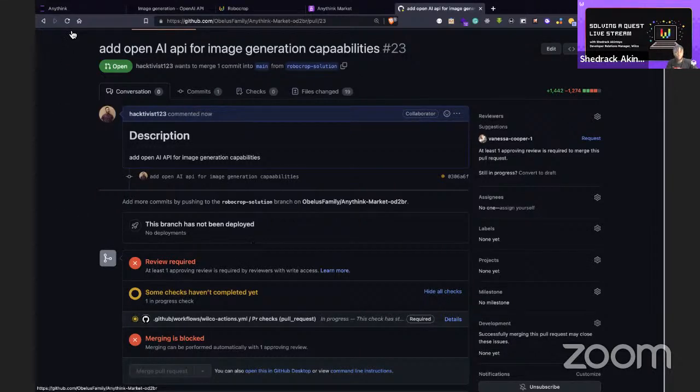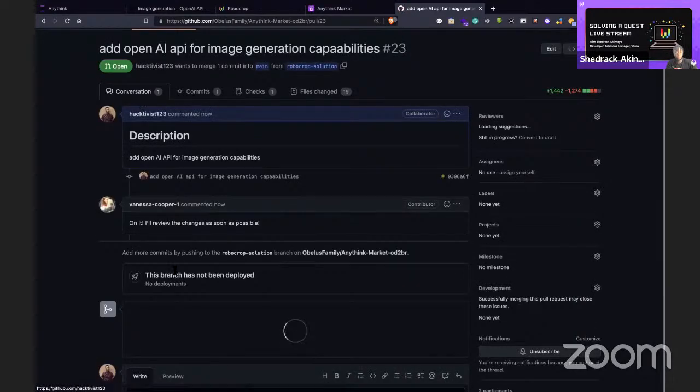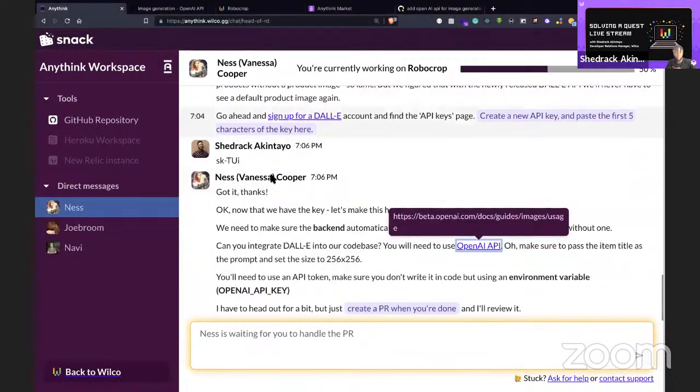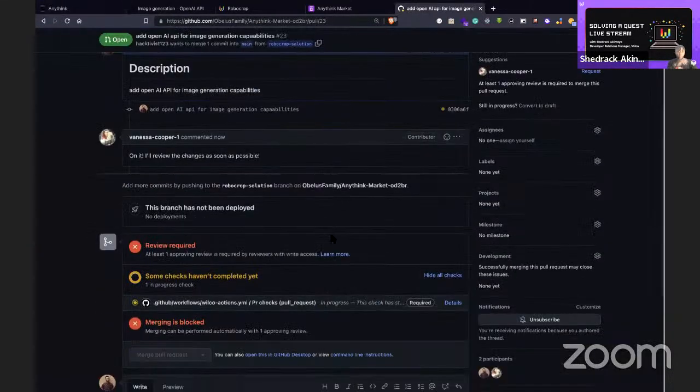Okay. So let's refresh to see Nest's comments. Nest says on it, I'll review the changes as soon as possible. So let's see how far this takes. I'm pretty sure of our solution, right? We did a really great job in figuring out the API, and the API is really, really easy to use. So it worked almost immediately. We barely had any issues consuming the OpenAI API. That's a really difficult way to pronounce it. It's like a tongue twister.